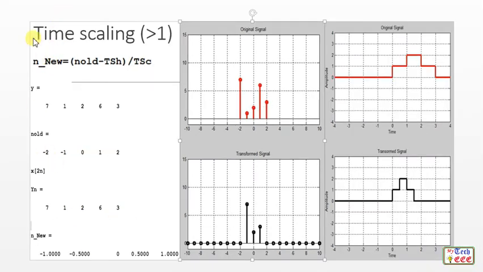Now let's see when the time scaling factor is greater than 1. So let's consider the same sequence which we have taken earlier. On the sequence, let's perform x of 2n. So now first we have to find out the new time sample instance, which can be computed by using this formula. So substitute the time scaling factor as 2 and the time shifting factor as 0, which makes every old sample divided by 2. So here the new sample instances are -1, -0.5, 0, 0.5 and 1.